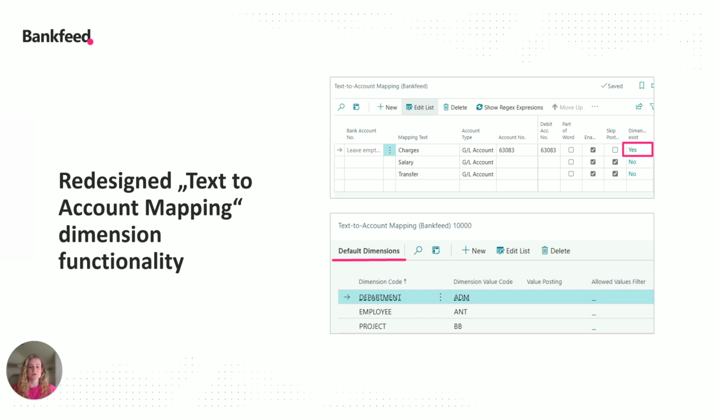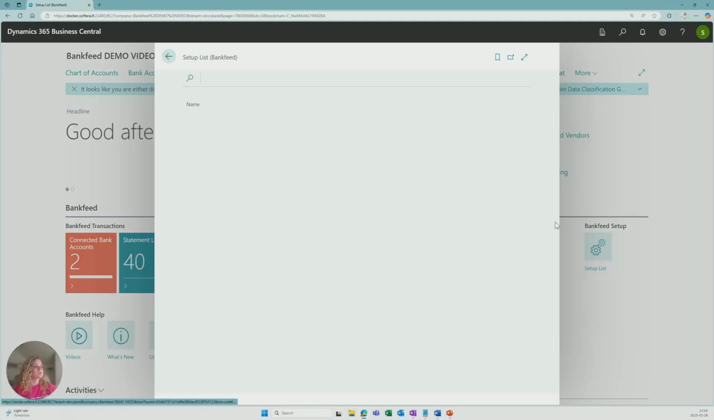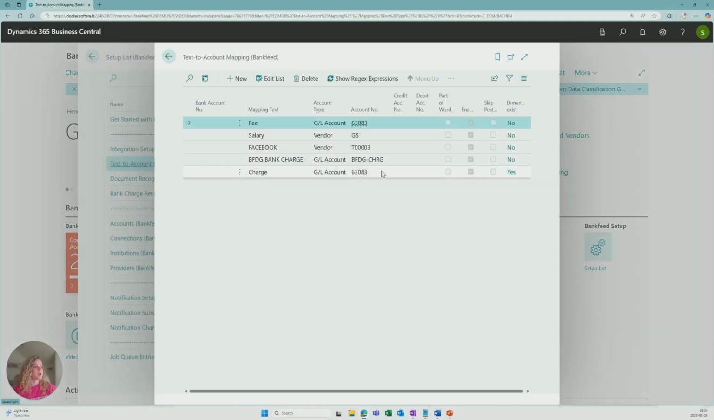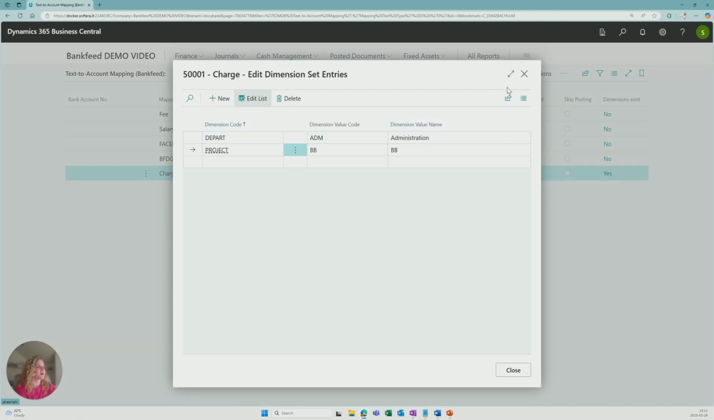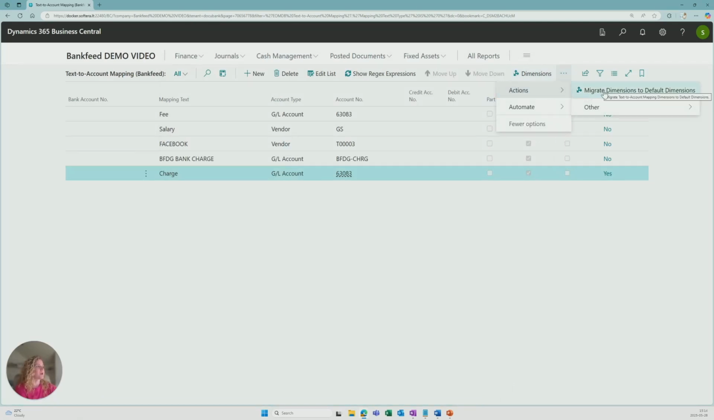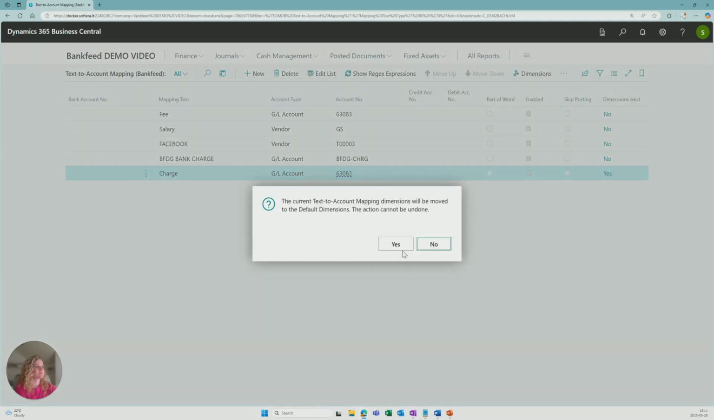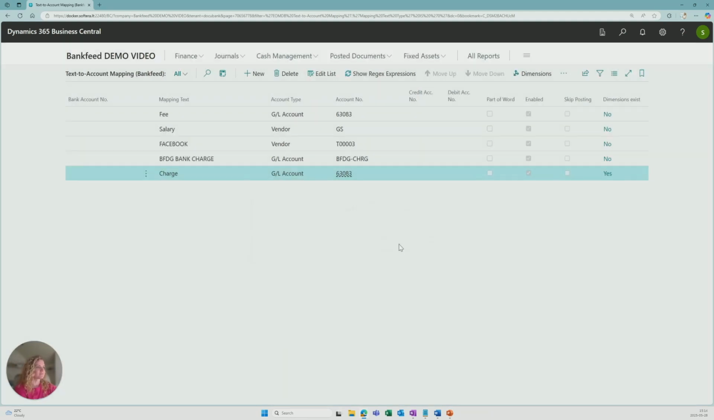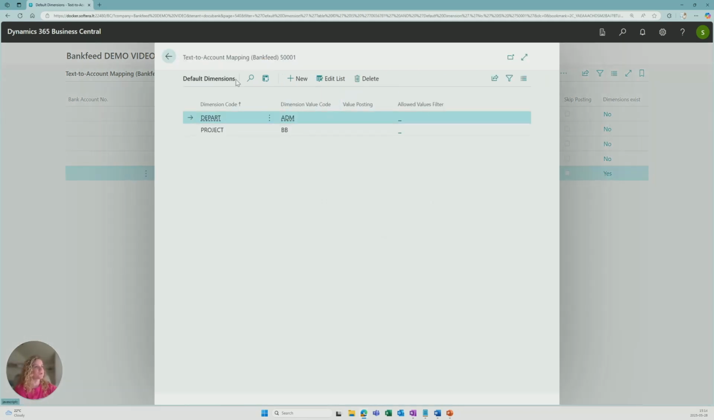Let me show you how it looks in Business Central. So let's open text to account mapping page. We see here that my text charges has assigned dimensions, department and project. So if we want to move to the new functionality, we need to click on Actions and Migrate Dimensions to Default Dimensions. Confirm with yes. And now when we drill down the dimensions, we will see that we have here default dimensions and value filtering.